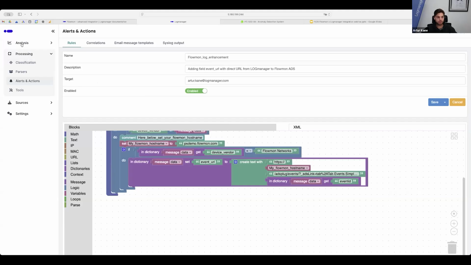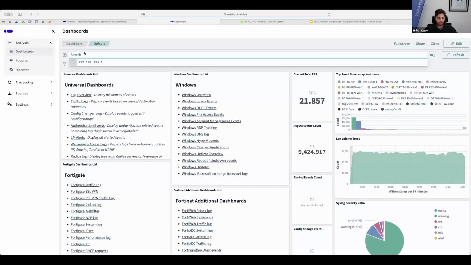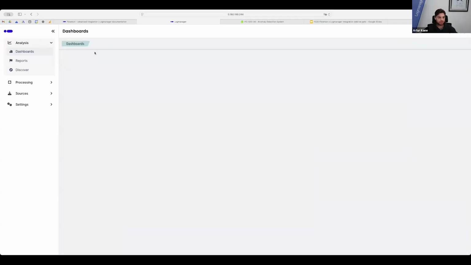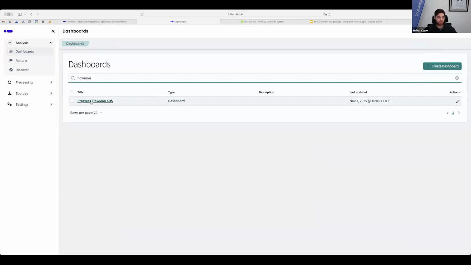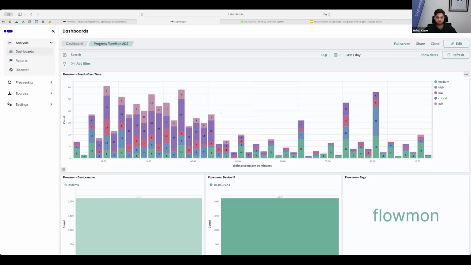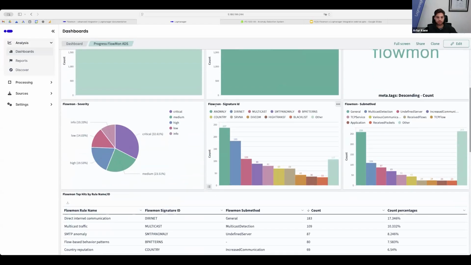are then enabled. Now, let's build on top of the dictionary attack event that Philip presented. I'll go to dashboard, and I also mentioned that we have an inbuilt dashboard for Flowmon, so let me search for that. Here's progress from Flowmon ADS. When I open the dashboard and scroll down a bit, let's find that event category. Anomaly, multicast. I don't see it here. It's probably so small that it doesn't fit into the top 10 list here. So let me search for other.